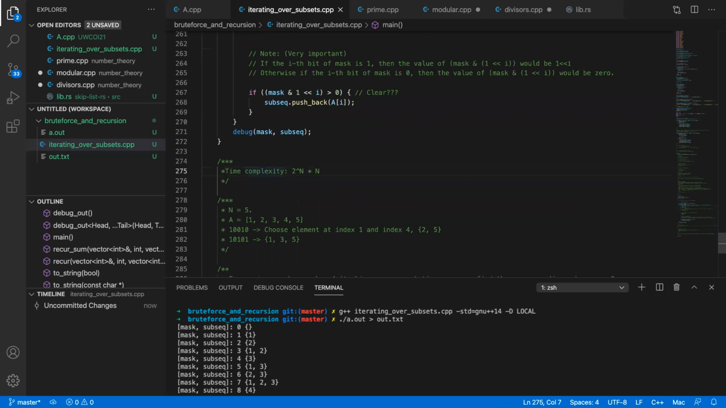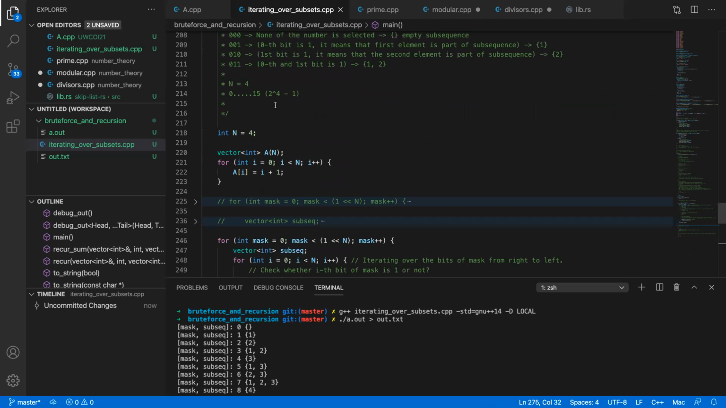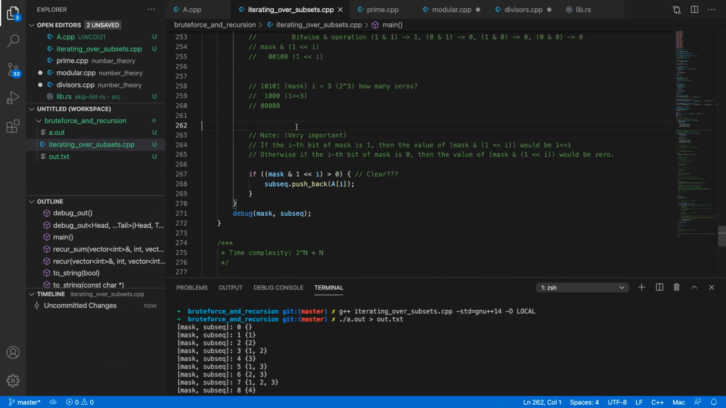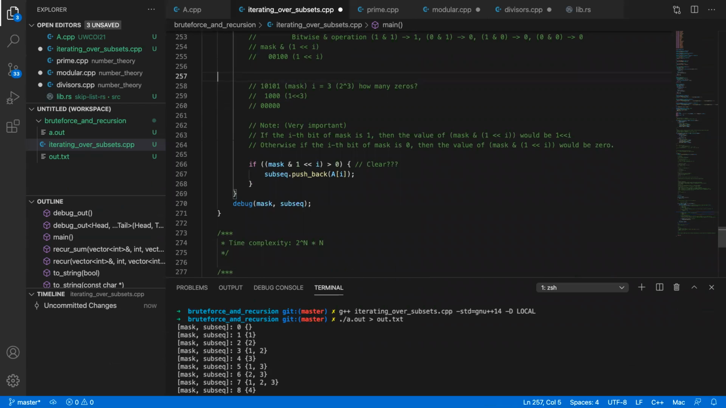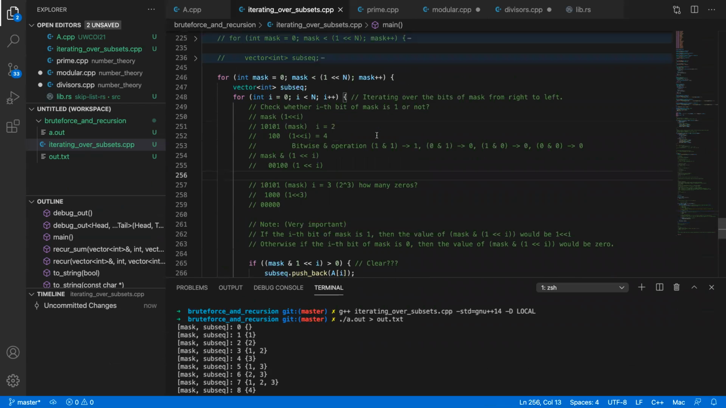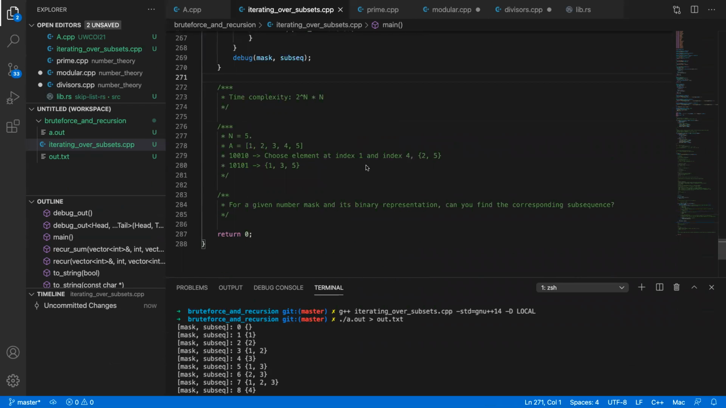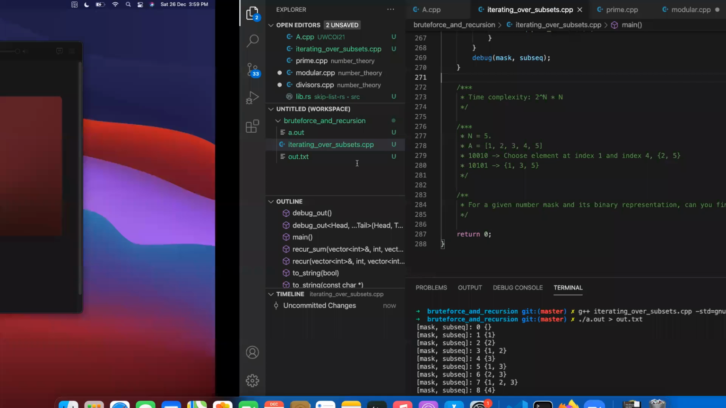So now if someone asks you how to generate all possible subsets in 2 power n times n time, you can just write your code quickly like this. You don't even need recursion. Fine. Is this clear? Should we proceed further?